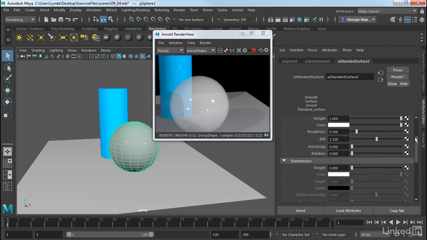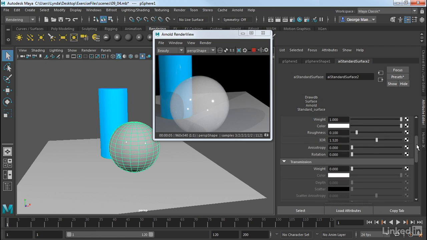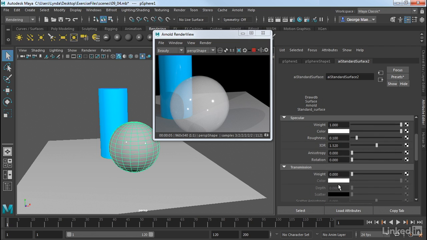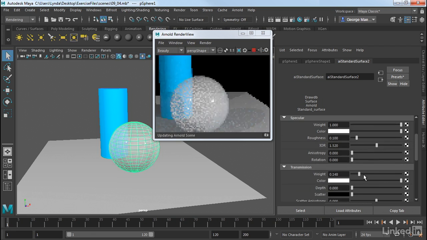Now, transmission works with two values here. We have index of refraction, which is actually in specularity, and then we have the weight of transmission. So if I turn this transmission all the way up, notice what happens. We get refractivity in the surface. So we're getting this blue object here refracting along the edge here.